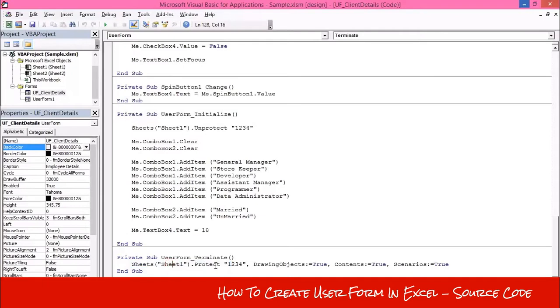This is the simple line, Sheet1.Protect. This is the password, and these are the other properties. You can write DrawingObjects equal to True, so you can draw any objects, Contents equal to True, Scenarios equal to True, and you can set the values as you need. The basic function of this line is to protect your spreadsheet, so the user can't change or enter new records directly on the sheet.